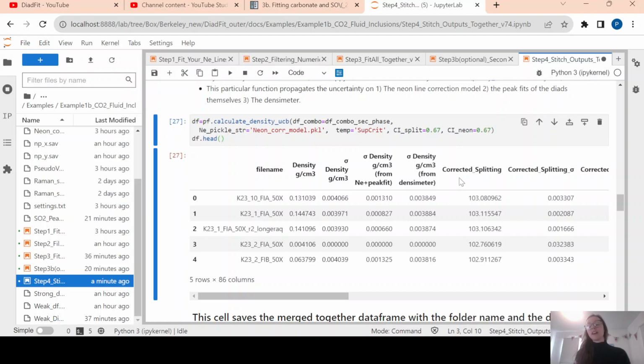And we're going to want to define a confidence interval. So here we are defining a confidence interval of 0.67, and that means all of the errors that we calculate are going to be 1 sigma errors. So what does this function do? It takes the splitting, it applies the neon correction model, and it then calculates a corrected splitting, and it uses that to calculate a density using our instrument-specific densimeter we developed here. So that is this value. This is your preferred density.